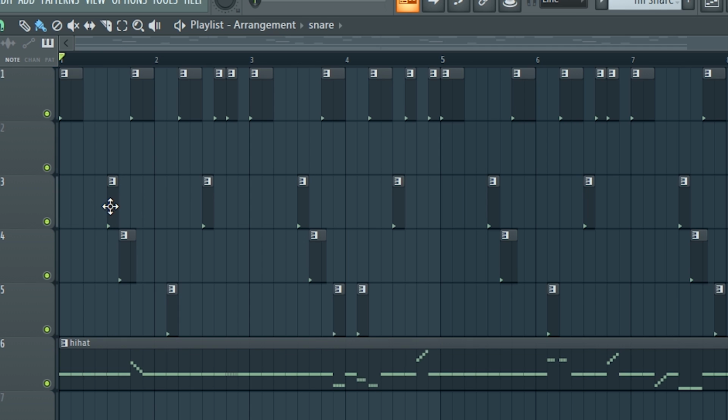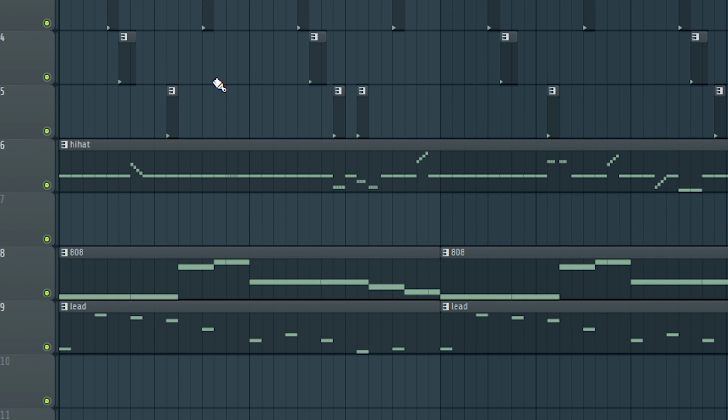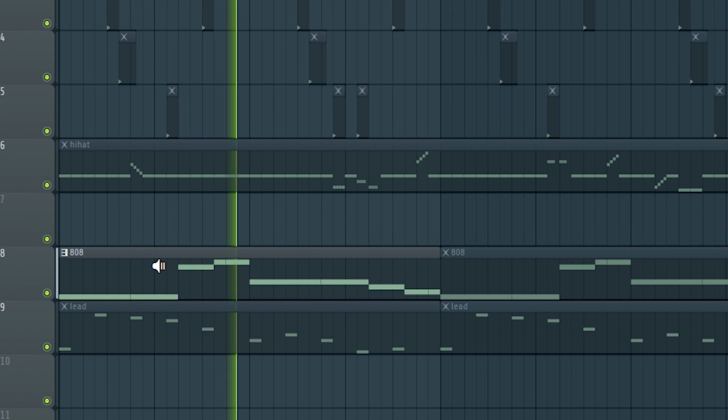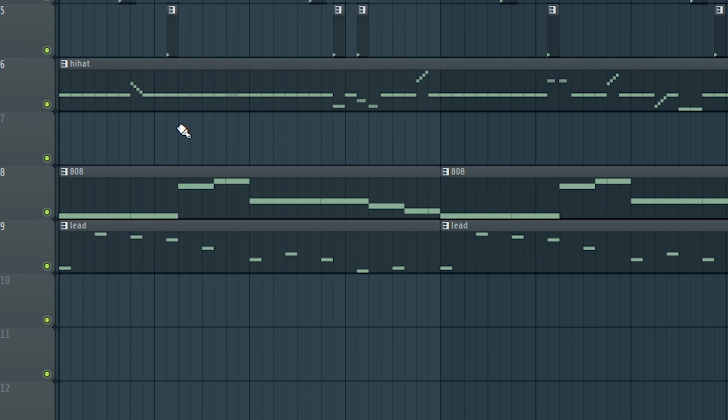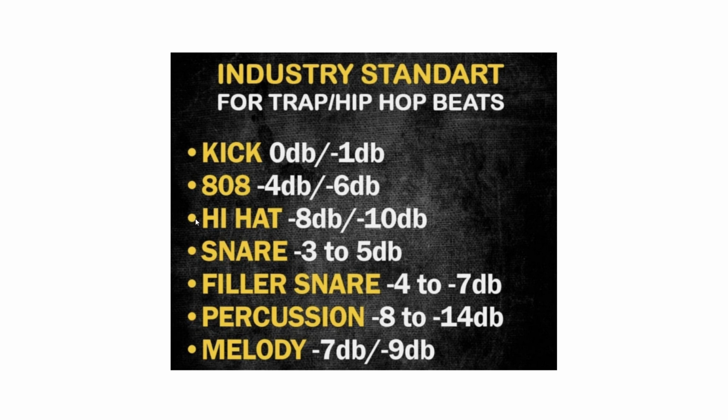Kick, snare, percussion, filler snare, hi-hats, 808, melody. So we have all the same elements that are being said here.